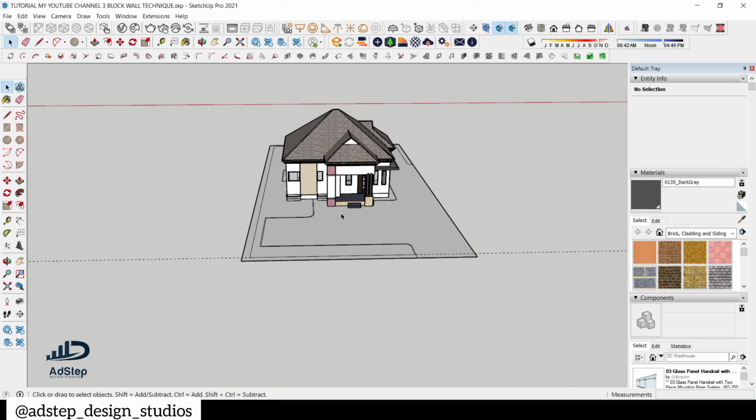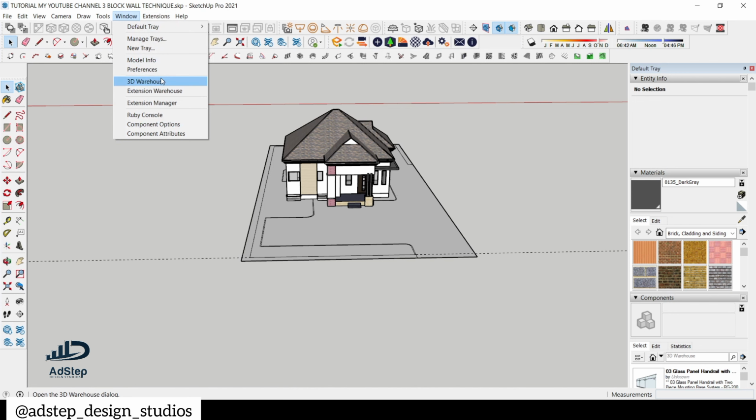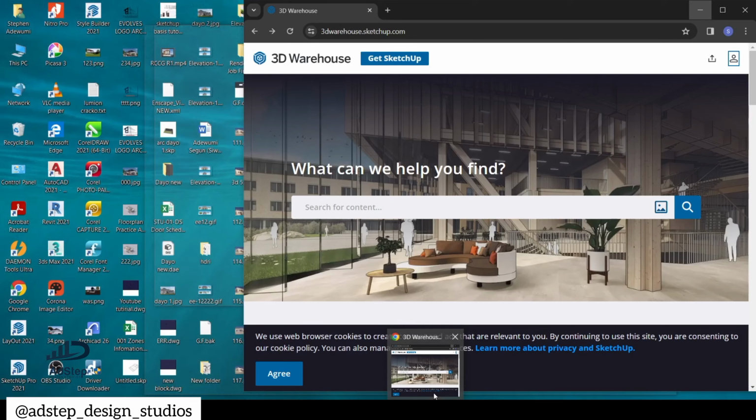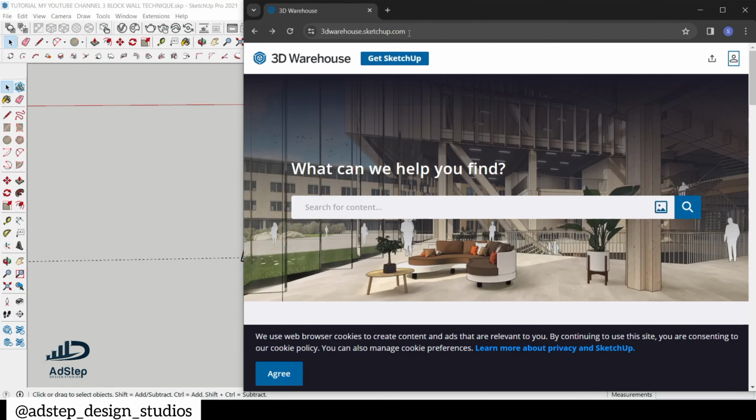For us to do that, we need to go to our 3D Warehouse. You can go to your window and search for 3D Warehouse, or you can go to your Chrome browser and search for it. I prefer Chrome browser, so just type 3D Warehouse in your Chrome browser and search for what you want. I've done a video on how to use 3D Warehouse and how to download components, but for the purpose of this tutorial, I will still download it.